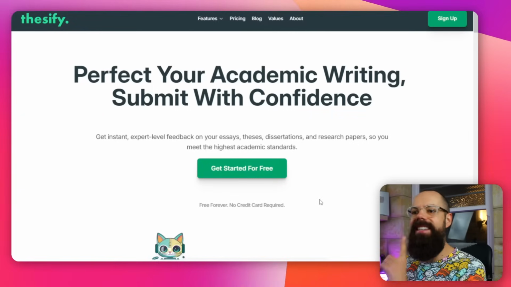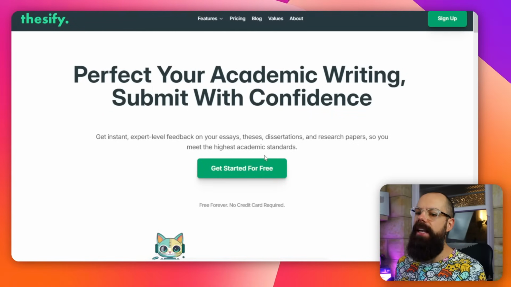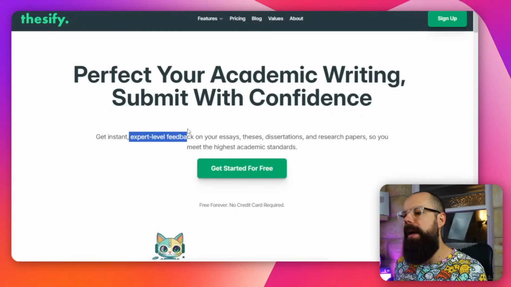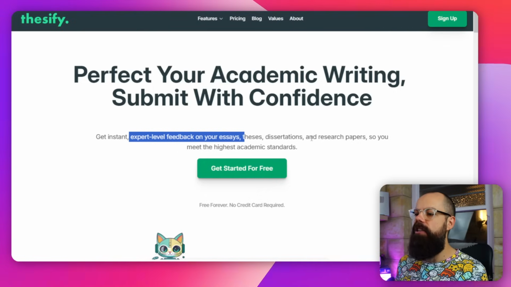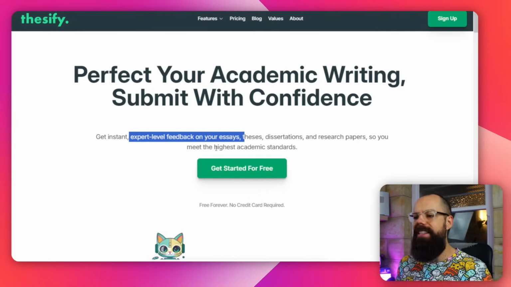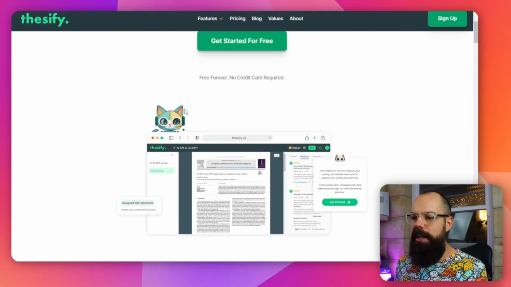Let's check it out. The AI tool we're talking about today is Thesify.ai, and here it's "Get expert feedback on your essays, theses, dissertations, and research papers so you can meet the highest academic standards." There's this cute little cat that will help you along the way, and let's check it out.